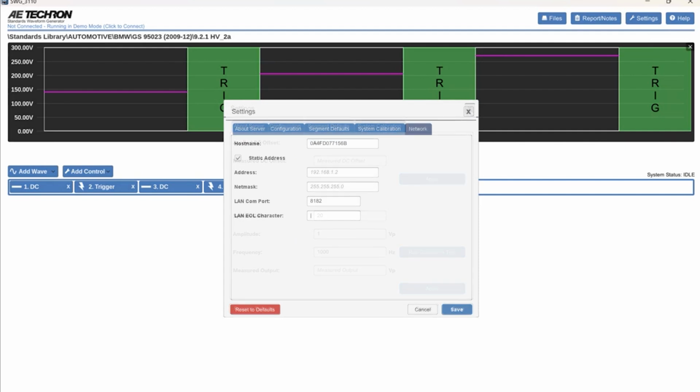A custom hostname, static IP address, and LAN settings can be accessed using the Network tab. Please note that the Network tab is not available when the 3110A software is running in demo mode on a remote computer.